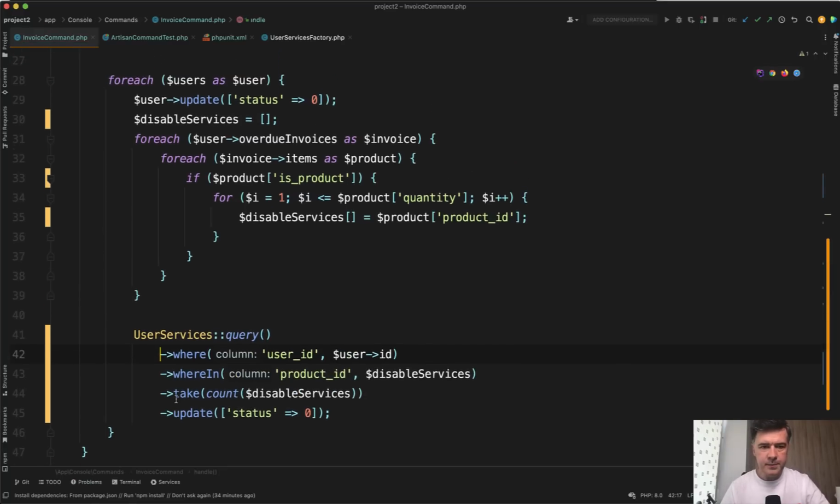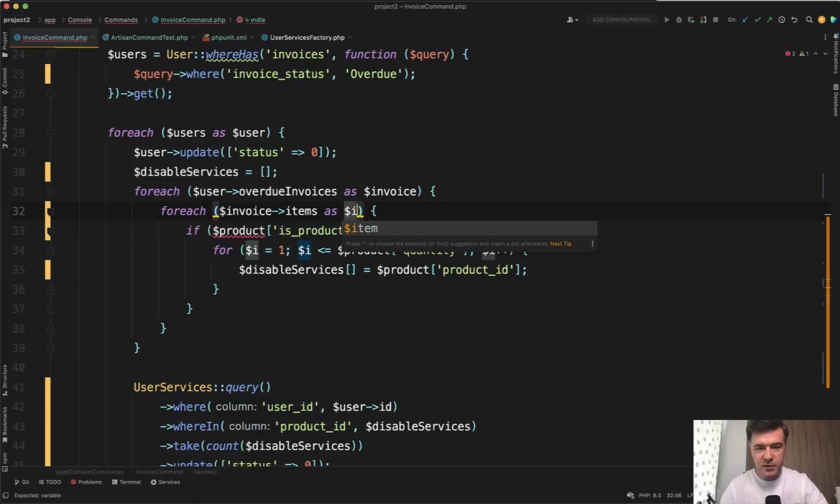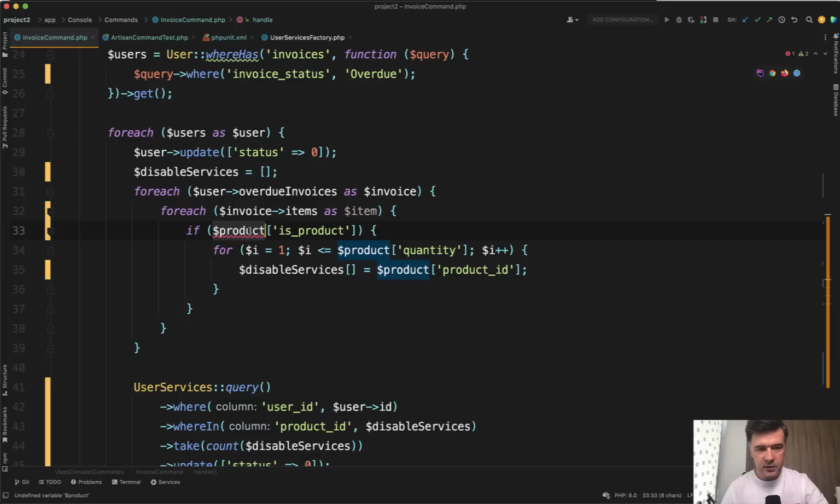Looks much better, right? And then what I noticed is the author is using invoice item as a product and then checks if it's a product. The naming of the variable doesn't seem correct to me. So this is not a product, this is an invoice item, and then it's checking whether it's a product or not. So I would rename that as item. And even actually, have you noticed PhpStorm even suggests that because it's items as item. So then I go item is product and item here.